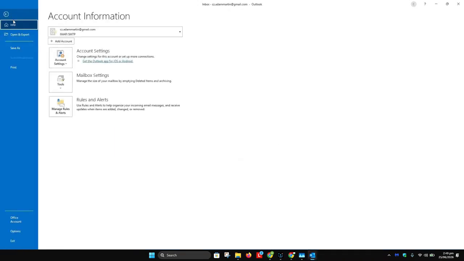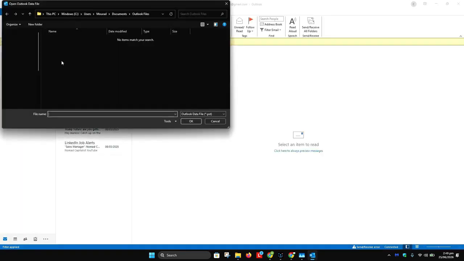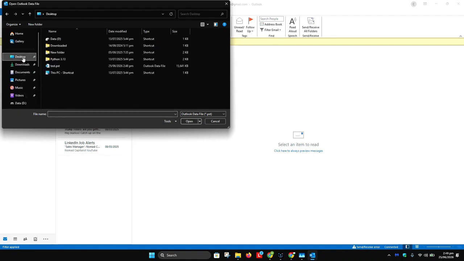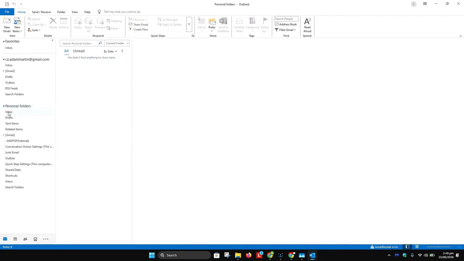Now click on File, Open and Export, Open Outlook Data File. Here we're going to locate our file. Since we saved it on the desktop as test.pst, click OK. And as you can see, personal folders has been added automatically containing our data.